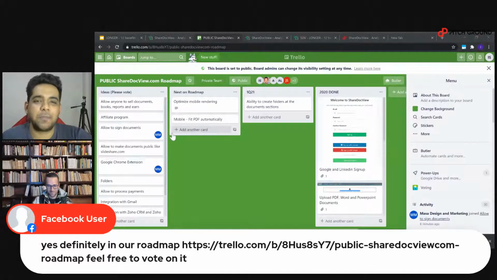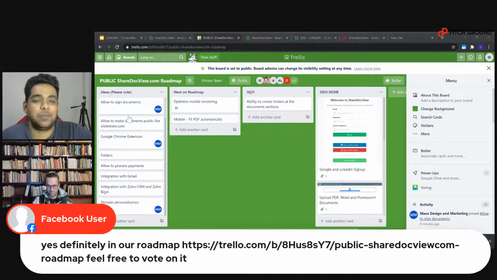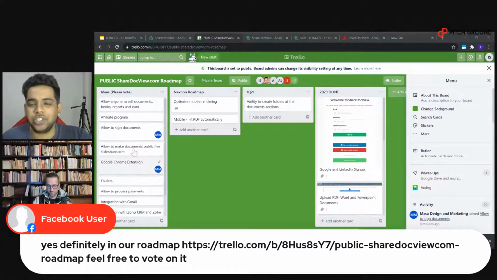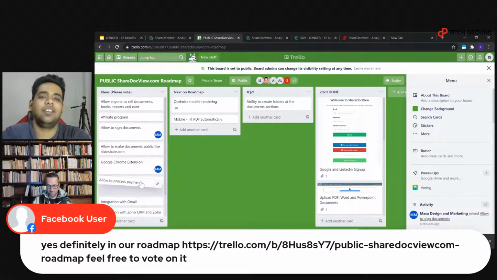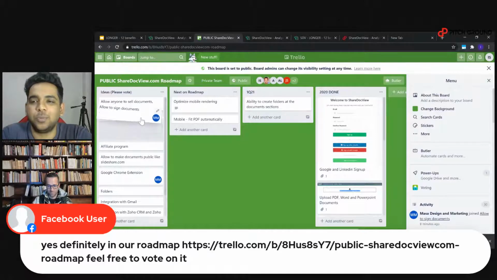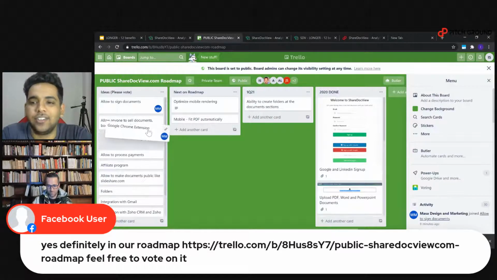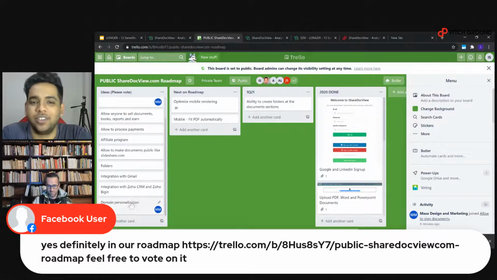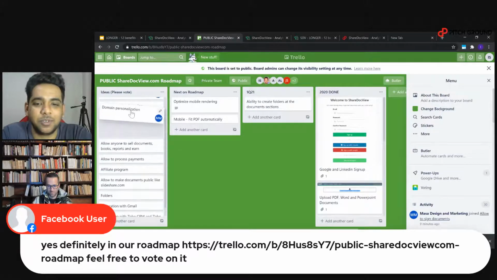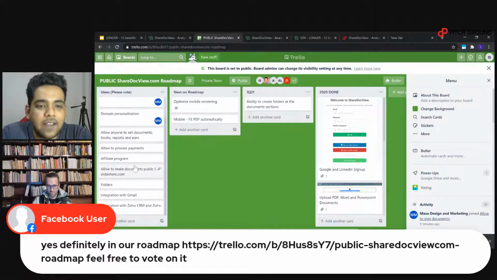The roadmap: if you cannot copy this link, it's in the footer of the ShareDocView.com website. It's public, you don't have to search for it. It's also available on the PitchGround deal page. Guys, add in your features, because you are investing your money. You're putting down your money. We want to serve you better, whatever features you would love to see, because this product is totally for you.